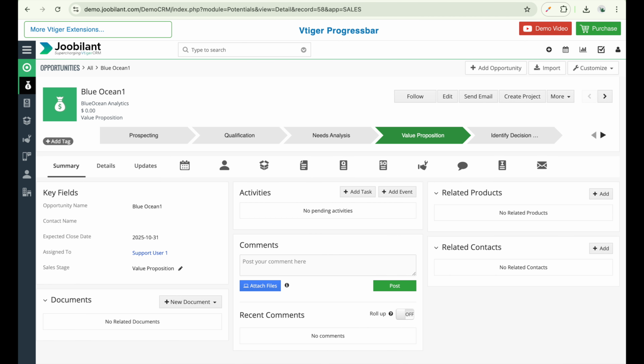This means that users can update the stage directly from the detail view with just one click. No need to open edit mode, no need to scroll, no extra steps. This improves productivity and makes stage management much faster. Now, let's see how to configure this.